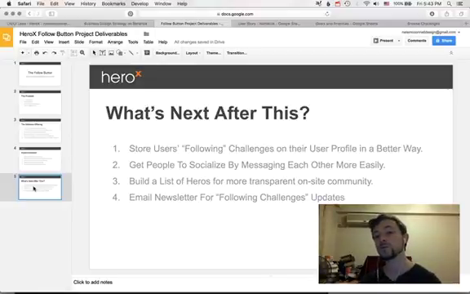And build a list of heroes for a more transparent on-site community. Right now, the only place a list of heroes exists is on the campaign detail page, but that's actually the last page in the user flow, so to speak, or in the meat of it. What if I just want to go see who's on the website and challenge them one-on-one? Like, hey, I have a problem. Judging by your track record, I think you would be suited for this. Will you accept my challenge? And then you start to get this feedback back and forth between users, and we're hands off on it.